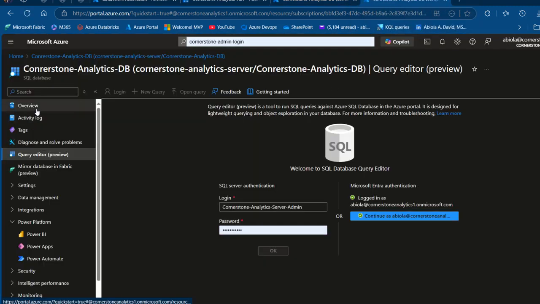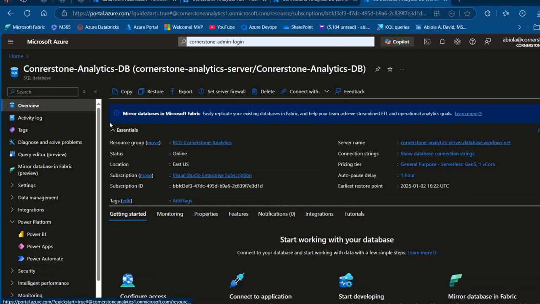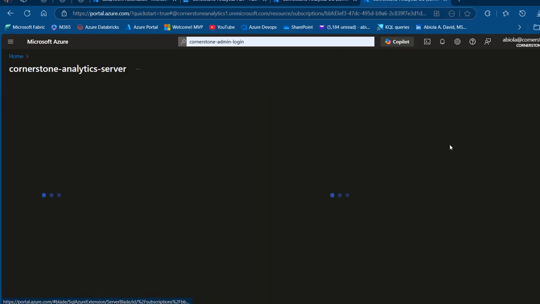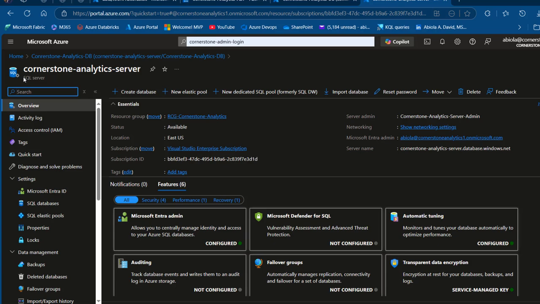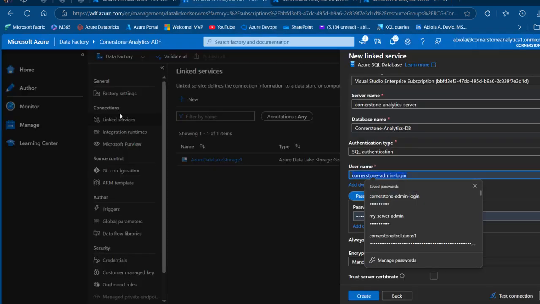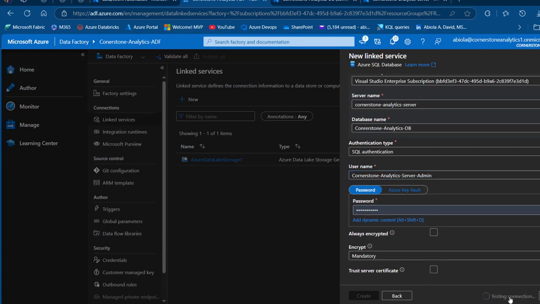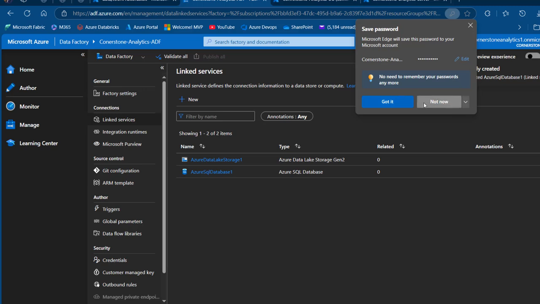So I'm going to come back to the overview of this new duplicated tab, and then I'm going to click on this server name. This is going to take me to the SQL server part of the database. So I'm going to copy this server admin, the same thing as my username, come back here, and I can get rid of this. I'm going to paste that, and my password is correct, I believe. So I'm going to click on test connection to the Azure SQL database, and it's going to work fine. So click on create. So we have the linked services sorted.